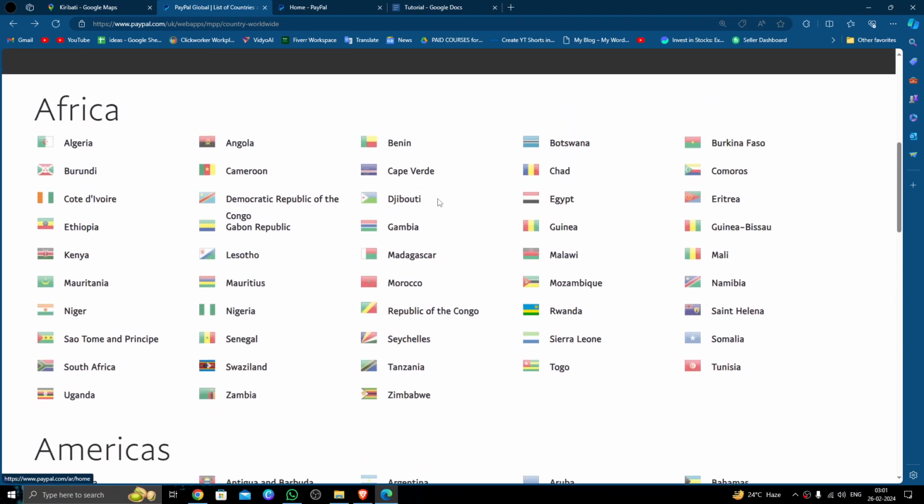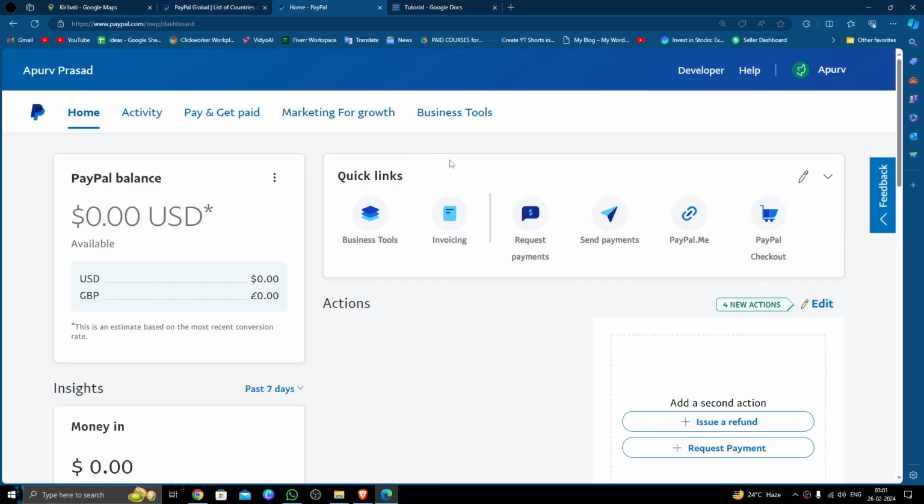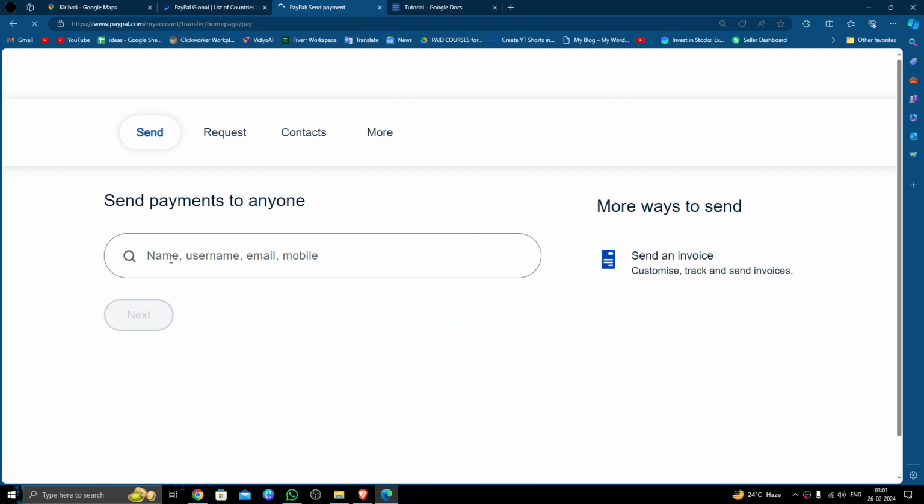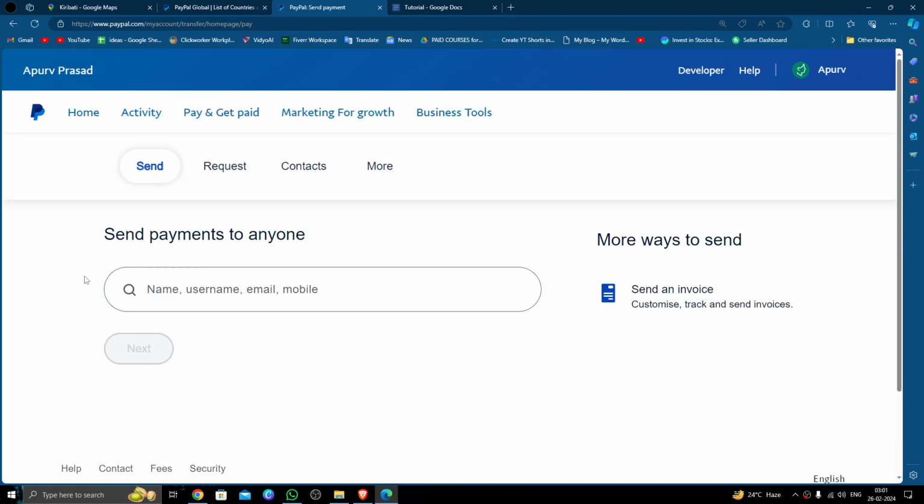So let's see. Here I will just open this, then you have to log in with your PayPal account. Click on the send payment option, and then you can write the recipient name, username, or the email address. Then click on next, then you can enter the amount and pay. So this way you can do it.